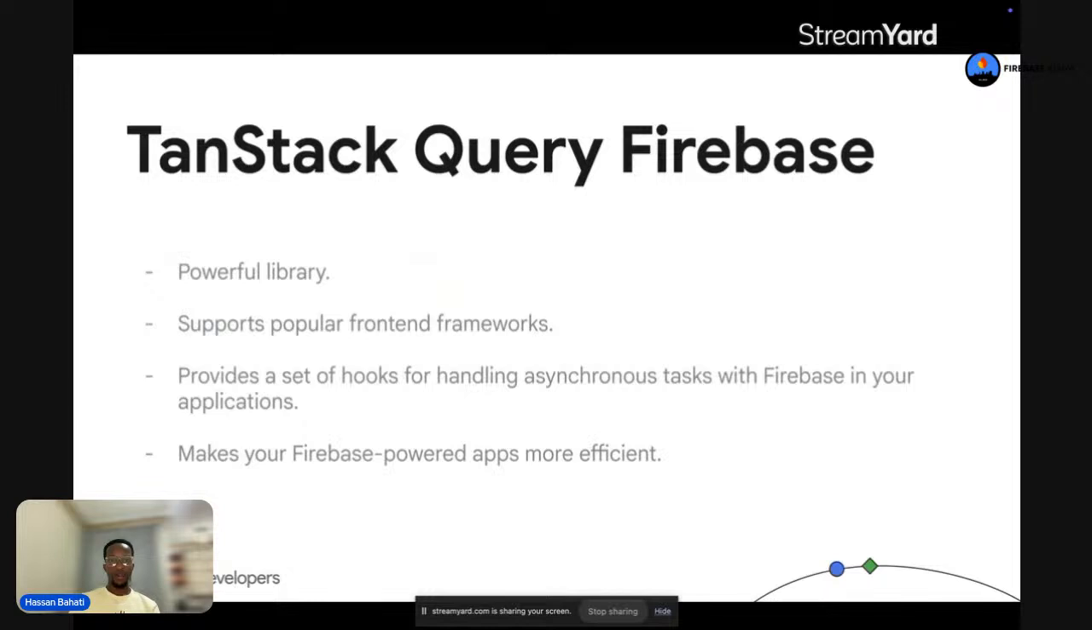So TanStack Query Firebase, what is it even? TanStack Query Firebase is a really powerful library that gets to support a couple of popular front-end frameworks. These ranging from React, Angular, and the likes, and provides a set of hooks for handling asynchronous tasks with Firebase. So ideally, we get your application to have the best possible experience with TanStack Query Firebase.